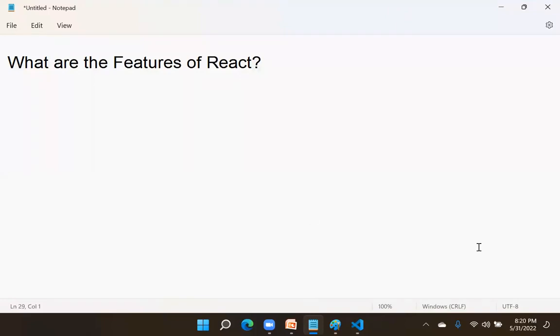What are the key features of React? The first important feature is React is component based. Yesterday I already told you. For building single page applications, it must be component based. Components, yesterday I showed you one example: in HTML, we have a date picker. I will show you one example.